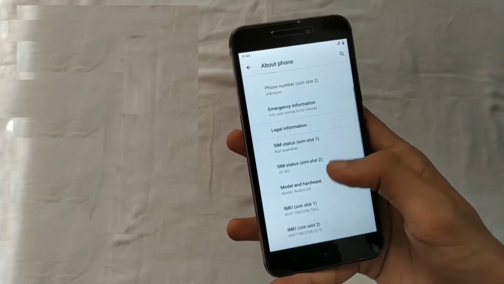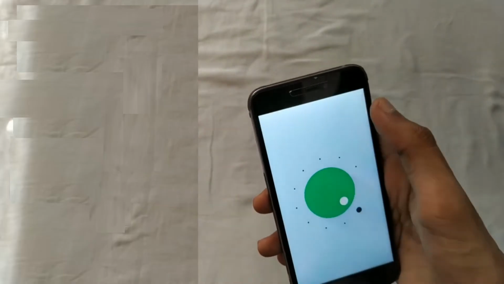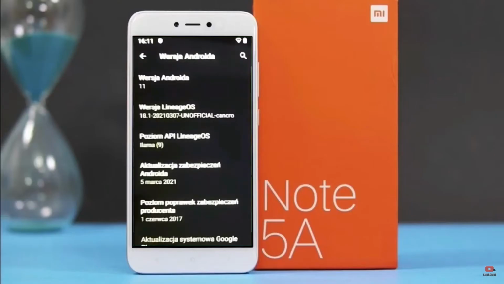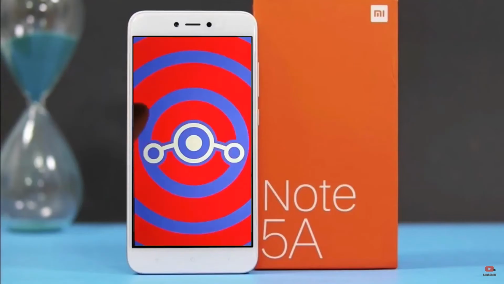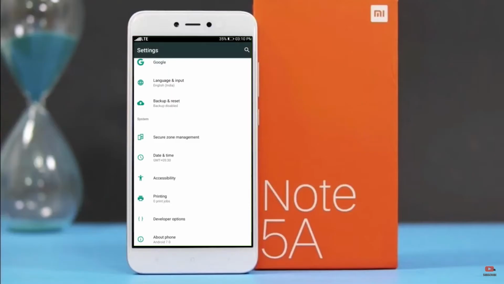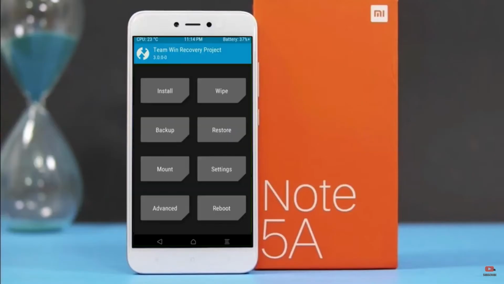Friends, today is good news for Xiaomi Redmi 5A users. Android 11 Easter egg is released for these users. Friends, if you want to get the real feel of Android 11 Easter egg, then you have to follow this procedure. Before installing this ROM, we need to enable three steps: enable developer option, unlock bootloader, and the third one, install TWRP.